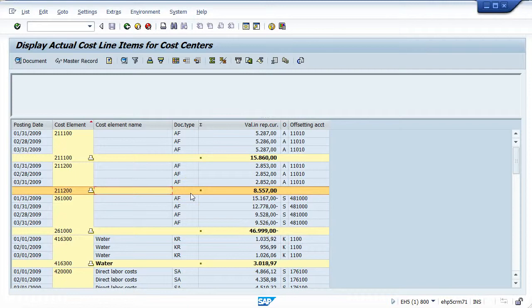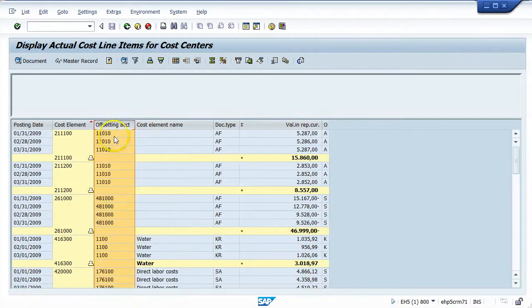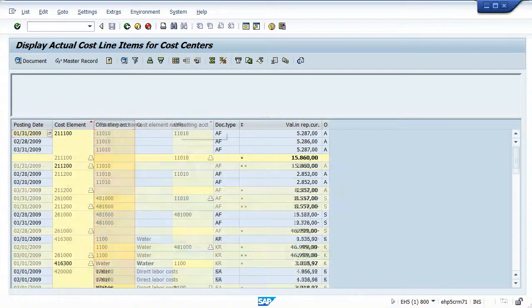So we've seen how easy it is to add a cost element. I want to now add a second subtotal based on not only the cost element but also on the offsetting account field. And again, as I mentioned earlier in the video, I prefer to see the items that are being subtotaled or sorted together. I prefer seeing those next to each other.